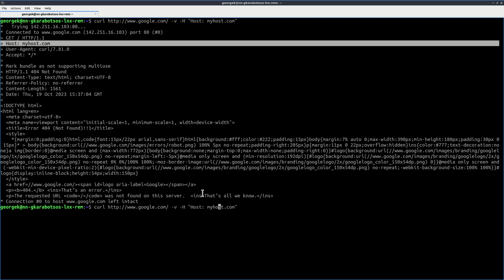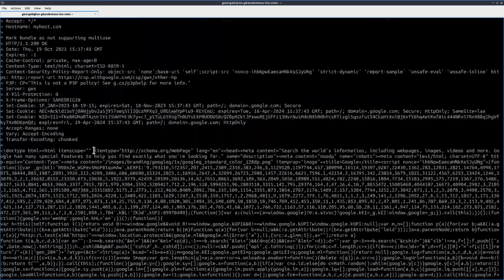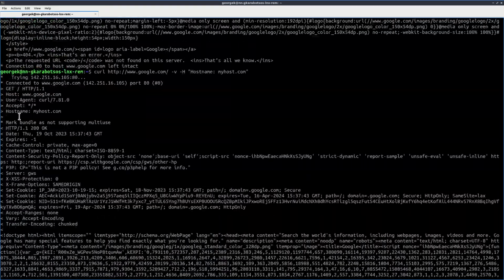I can go here and I can say host name. Sometimes there's a header called host name. So if I do something like this, watch. Now I'm able to get everything because I left the host untouched, but I changed just the host name.